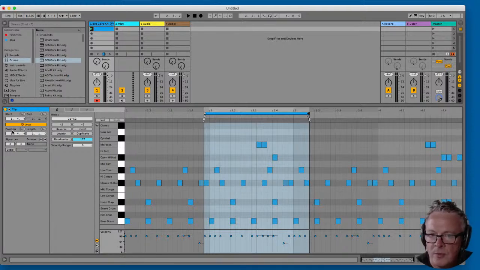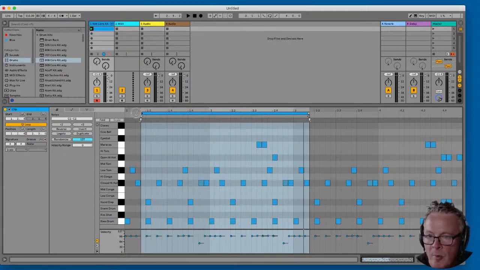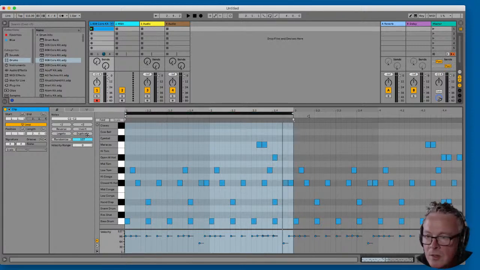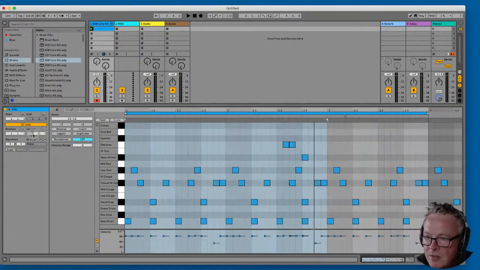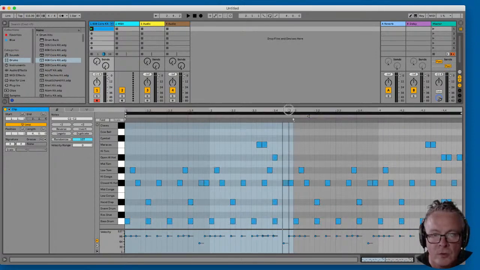So the position of it is 1.4.4. That's where the loop brace start point is. We want that on bar one, beat one, don't we? And then it's going over two bars, so we want that. We actually want it on four, but if you did want it on two, that would have to say two. So let's just knock it up onto four.